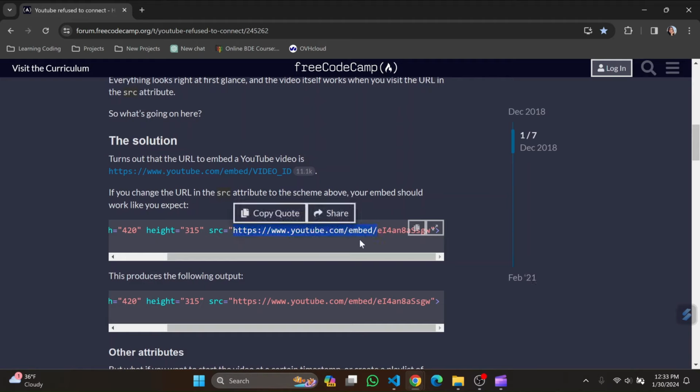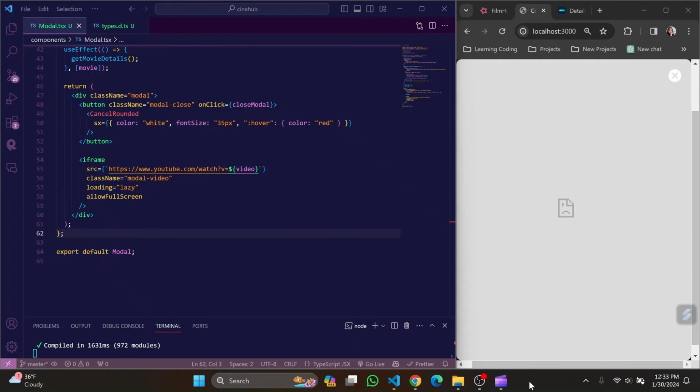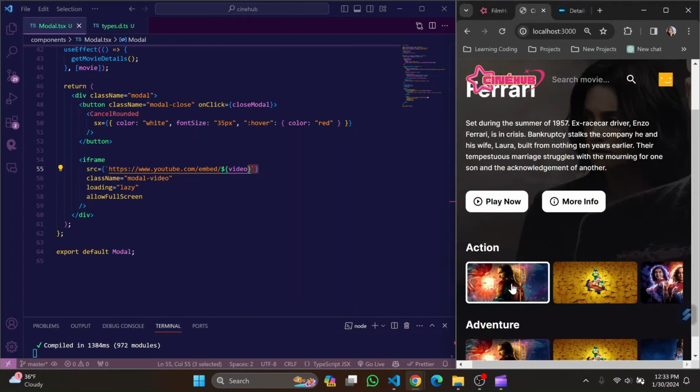youtube.com/embed/ and then I will replace the whole thing until the v equal. So I will paste it. So we will have this official URL for YouTube. Okay. Now let me close it and open the new one.